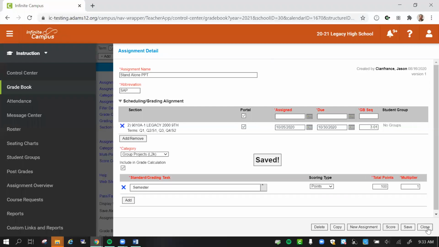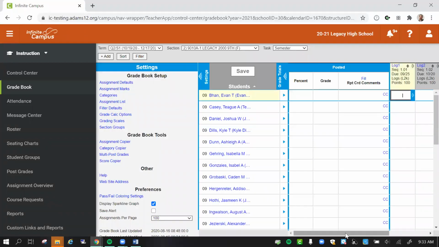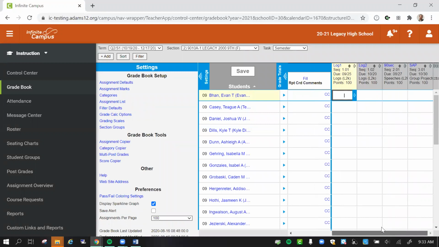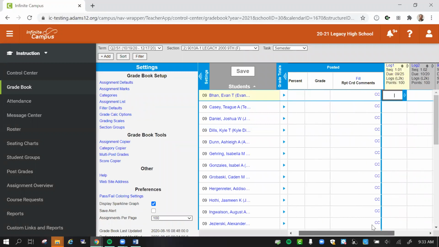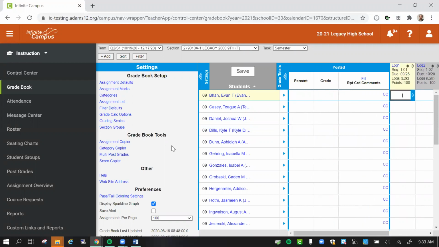And we will notice now that nothing happened. Oh, something happened. Our assignments started showing up here. And so that's good. So our assignments are here. We need to do one last thing, and that is set up our grade calc options.